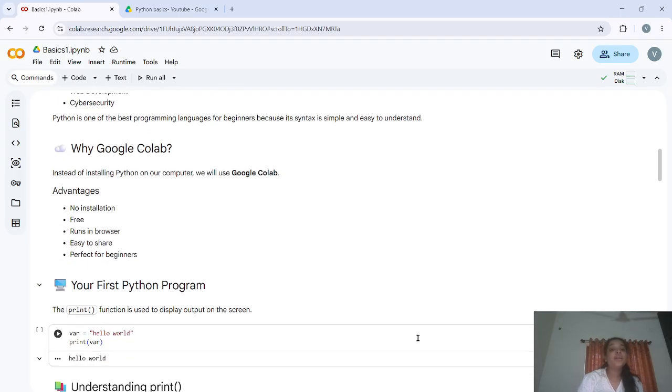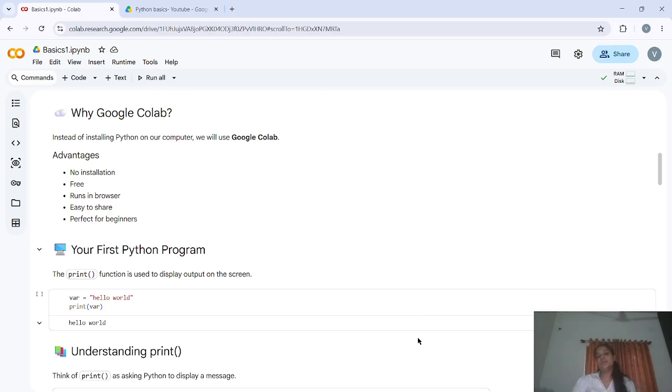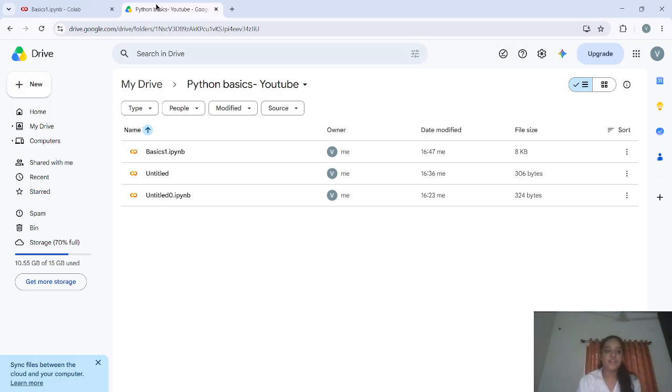In this playlist, we'll be using Google Colab as our IDE. Instead of installing Python on our laptops, we can use an IDE, and we'll be using Google Colab because there is no installation, it is free and runs in the browser, it is easy to share, and perfect for beginners. Let me first show you how to open a Colaboratory file. Open your Google Drive, open any one of the folders or create a new folder to save all these files.